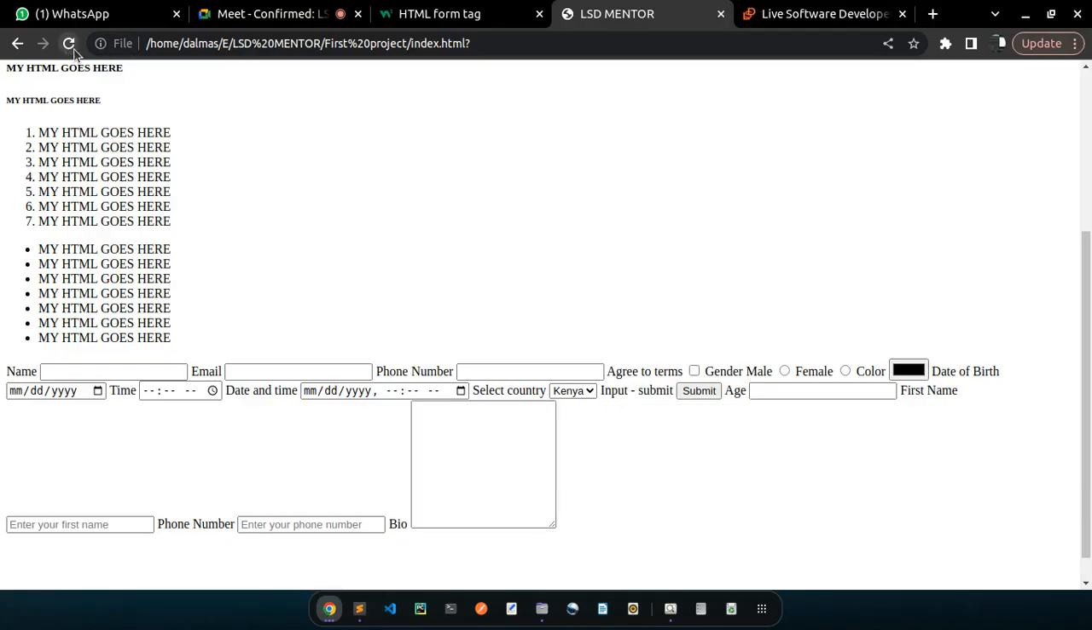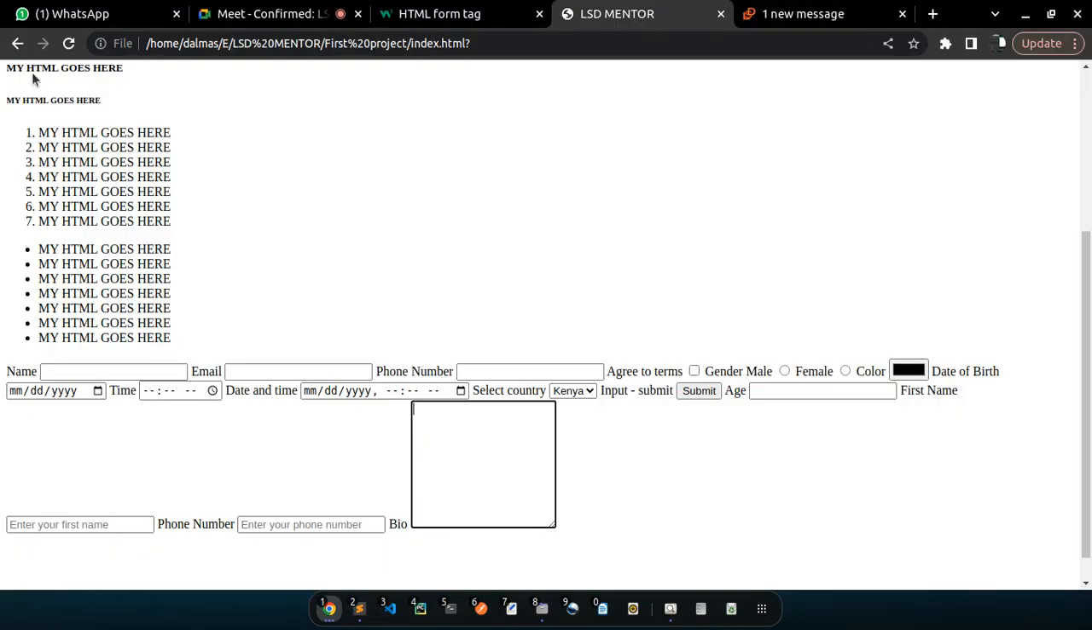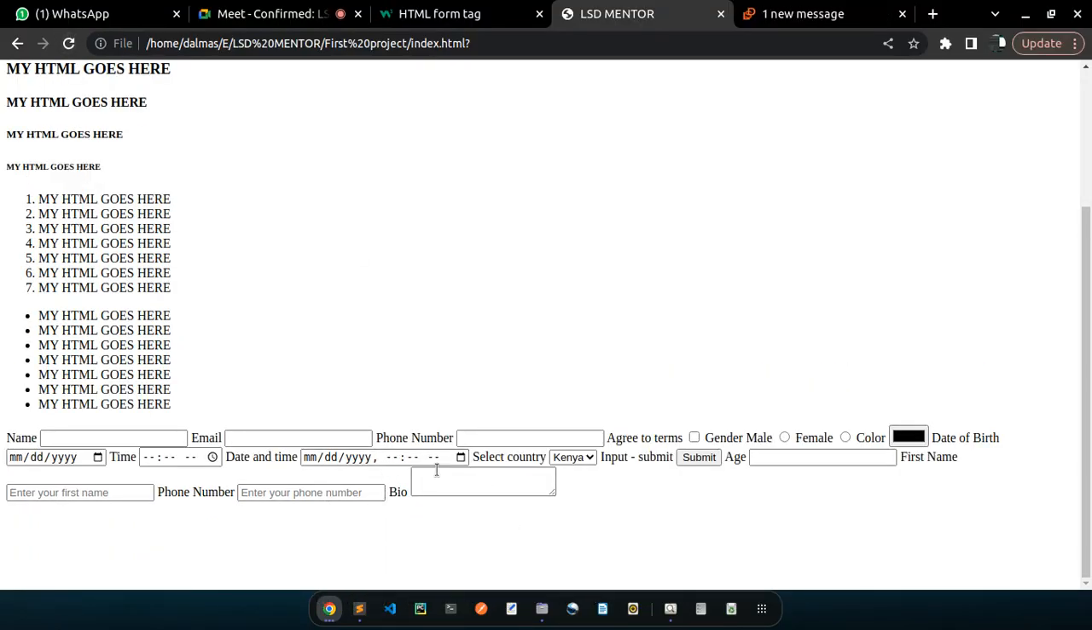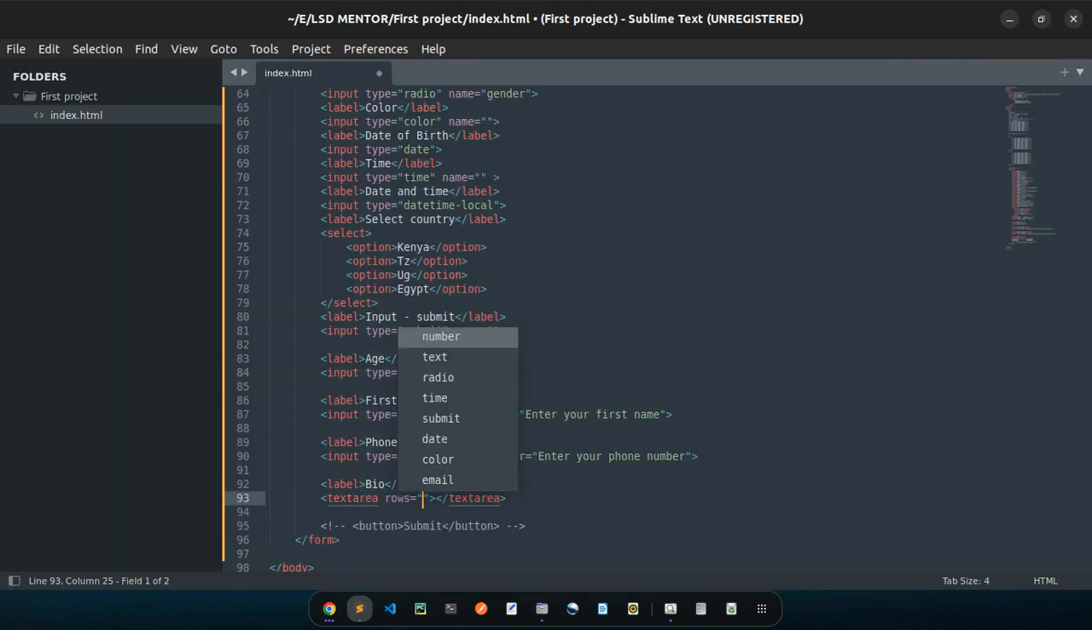So if I refresh the page, you see our text area is now larger. Without the rows attribute, this is how our text area will look like, just a small text area. But if a user is entering their bio, you give them a number of rows so that they have less cramped space. So you can say up to maybe 40 rows.